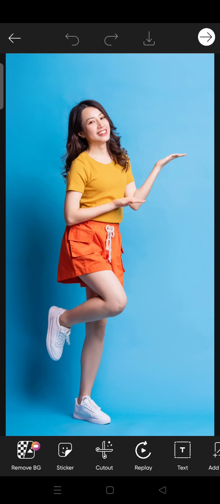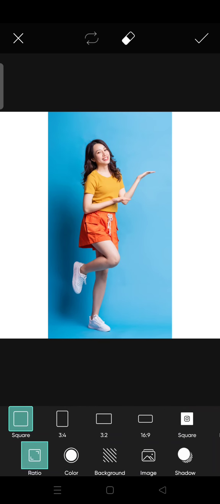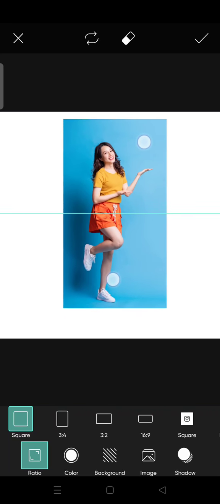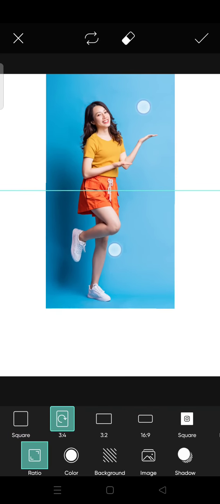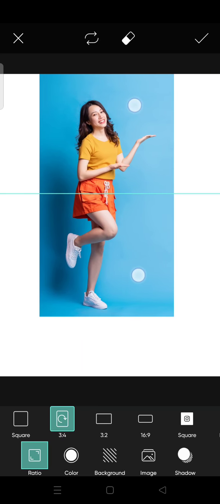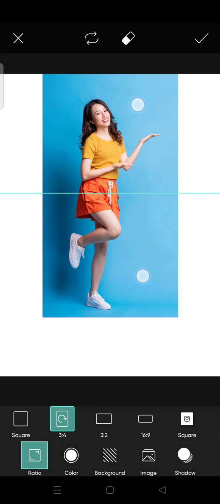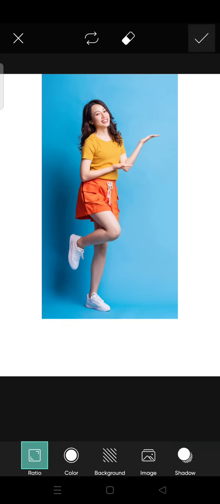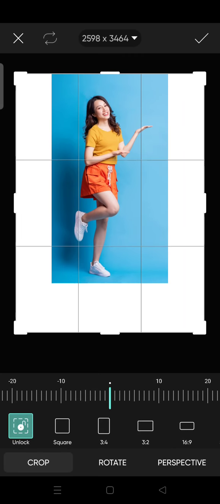Okay, I'm going to do the same. Just click on fit and ratio. Okay, just like so. Okay, then go to the tools menu and click on crop.